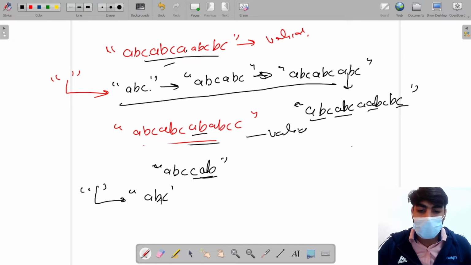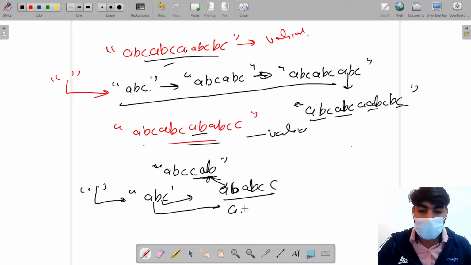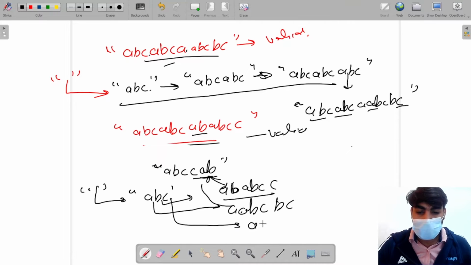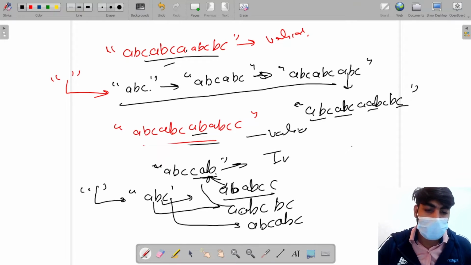Okay, if I try to add here, what do we get? ABC, AB, ABC, C, which is not equal to this one. Now I try to insert here, A, B, C, B, C, which is also not equal to this one. Now I try to insert here, A, B, C, A, B, C, which is also not equal to this one. So this means this is an invalid string.